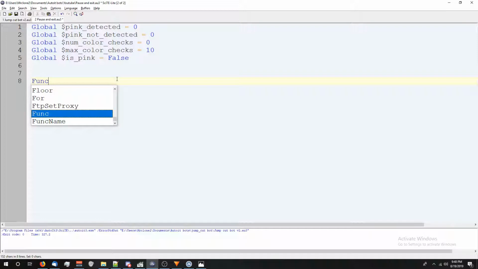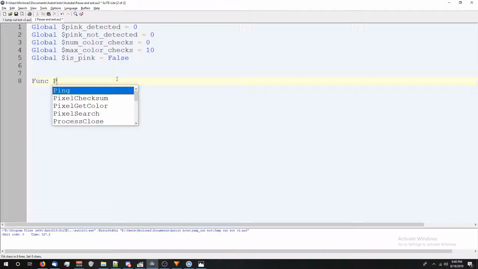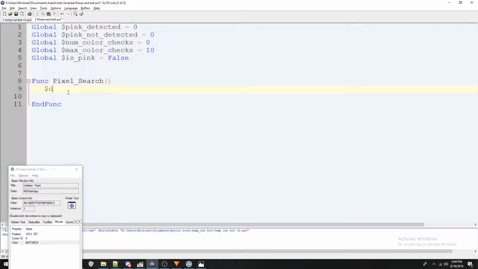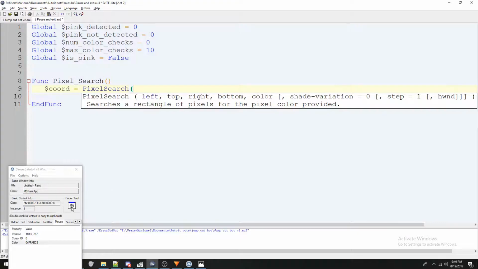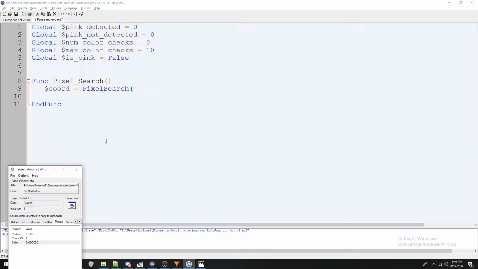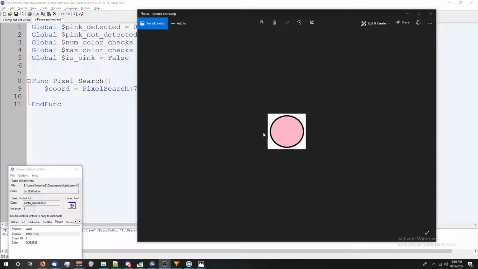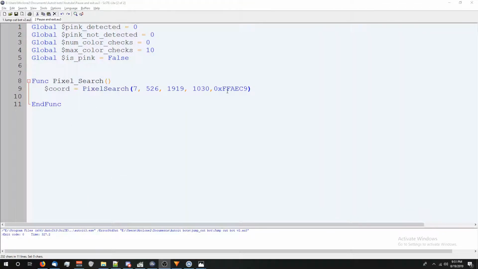Let's start off by making a pixel search function. So we're going to do func, and let's just call it pixel search. Now we're going to do a pixel search real quick. We're going to do chord equals pixel search. I'm going to grab the coordinates real quick. Just like before, I'm going to just have it do the lower half of the screen, and the color is going to be the color pink. So here I have the color pink that we're going to be searching for. If you want, go ahead and get the color ID of the picture now while it's still, and then you can test your function using the YouTube video. So I've pasted the color ID in.